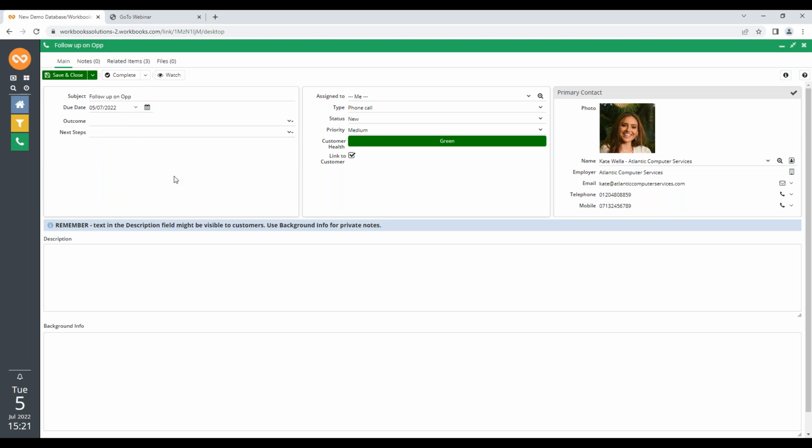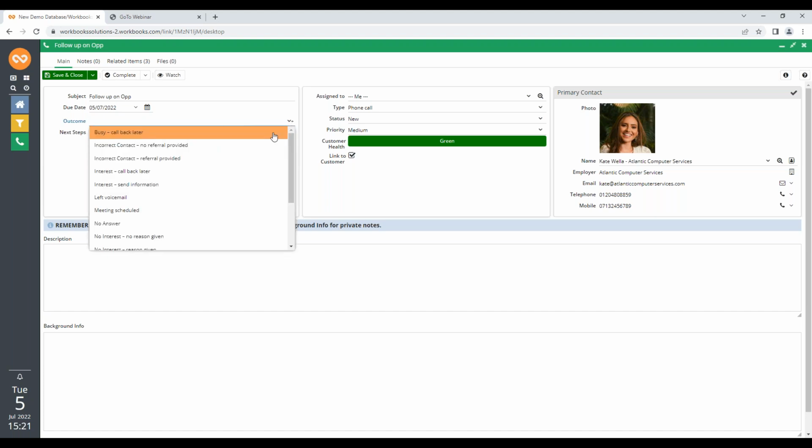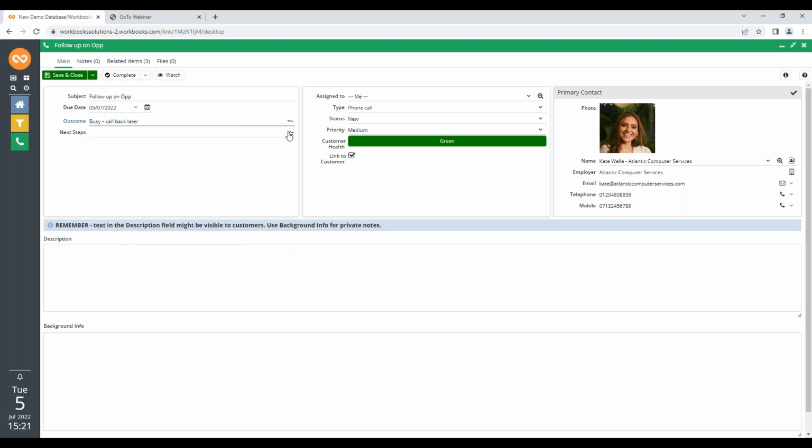Imagine for a second that I've called Kate, I managed to get through, and she said to me that she does want to talk to me, but she's too busy right now. Could I give her a call back tomorrow? So what I'm going to do is use the outcome field and select busy, call back later. And under next steps, I'm going to choose follow up. And when? Okay, well, I'll do that tomorrow.